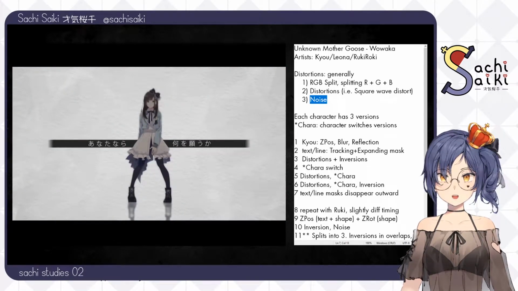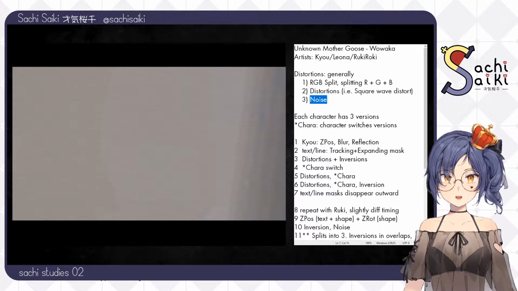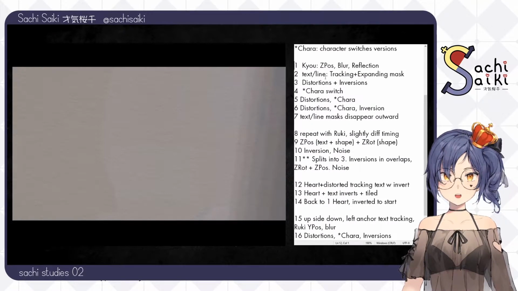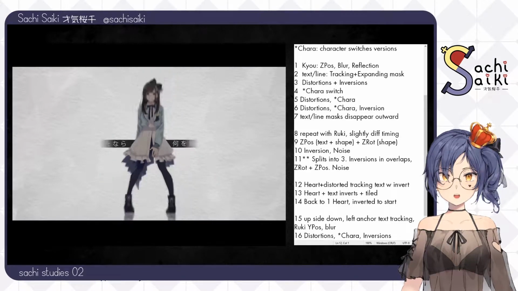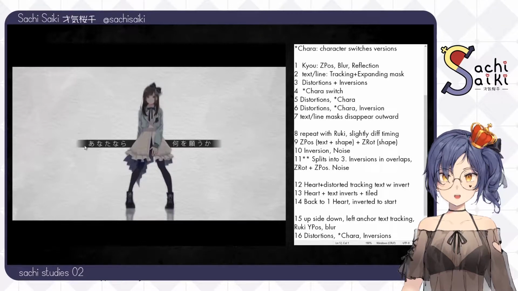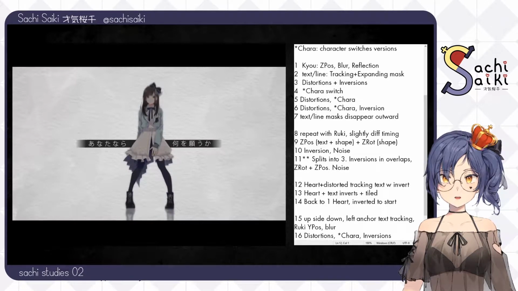Okay, so now let's step through it piece by piece. So first thing, Kyou Hanabasami is coming away from us. Z position, blur reflection with text coming in behind. Note that the background's white, the bar is black, the text is white.